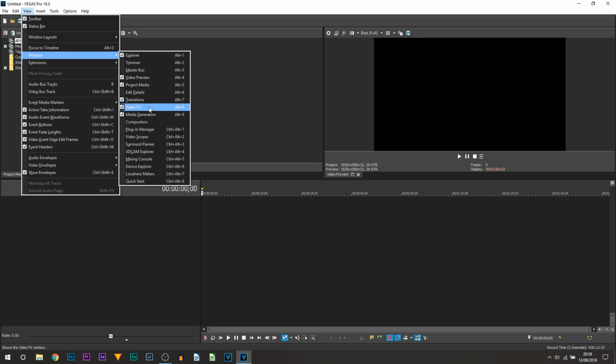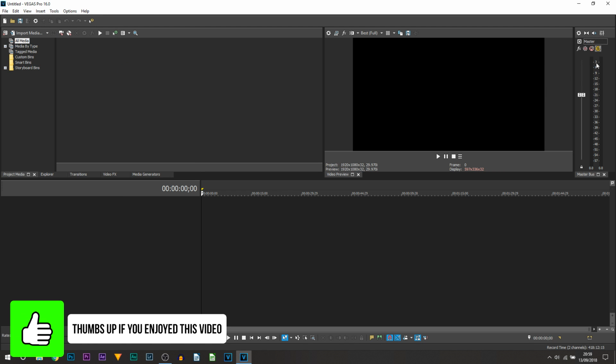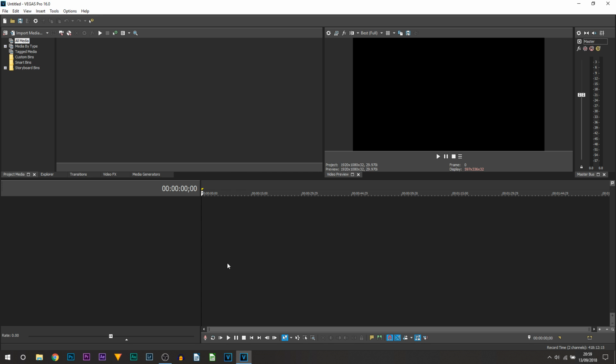So the ones with the tick are already showing. The master bus is what we just got rid of, so if we select this, you can see it appears back. Simple as that.